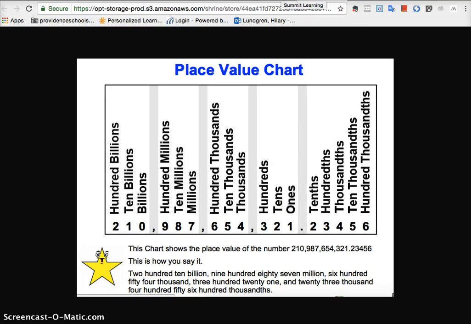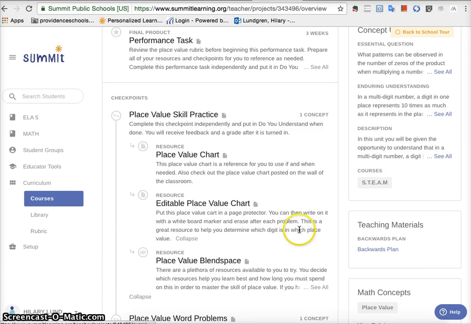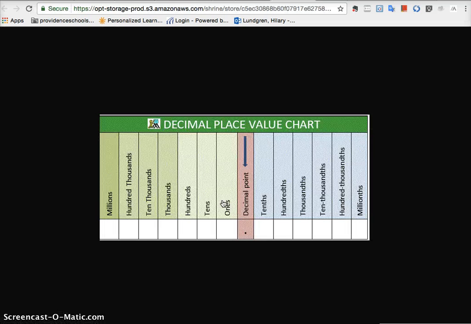concept unit. So some of the things that you have to do for your resources aren't actually doing anything. It's more of just something that you save and you look at and you use when needed. It's the same thing with this right here. So this is a place value chart. Put this place value chart in your page protector. You can then write on it with a whiteboard marker and erase after each problem. This is a great resource to help you determine which digit is in which place value. So this is also posted on the project wall, which I will show you shortly.